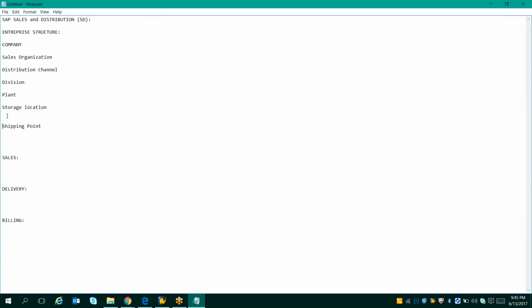So the first thing in any project you go in SAP SD is we have to do this part, the enterprise structure. Here we define company, sales organization, distribution channel, division, plant, storage location, shipping point, and we'll interconnect them. There are cases where you'll be creating more sales organizations, more distribution channels, more divisions, depending upon what your client's business structure and business processes are. So those things cover the enterprise structure.